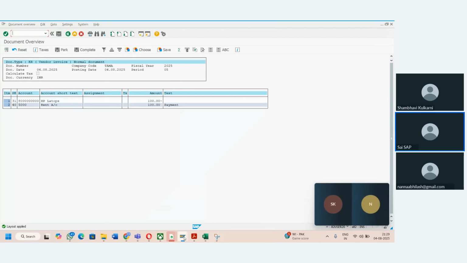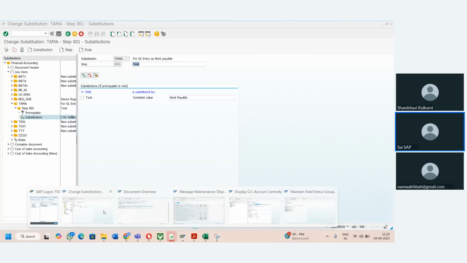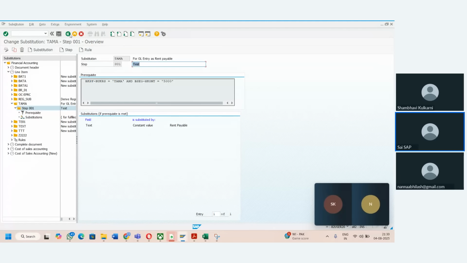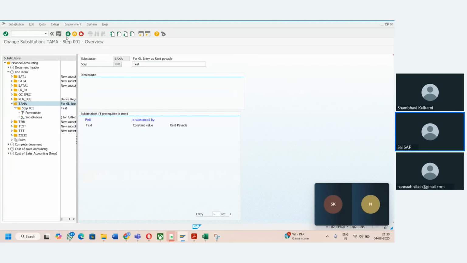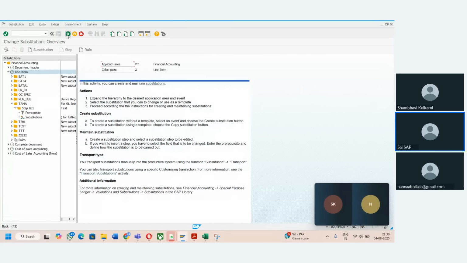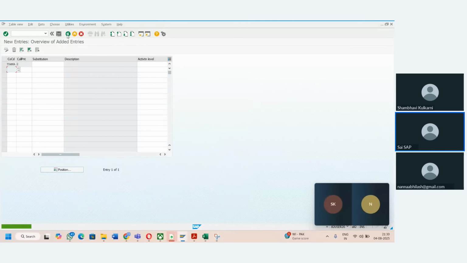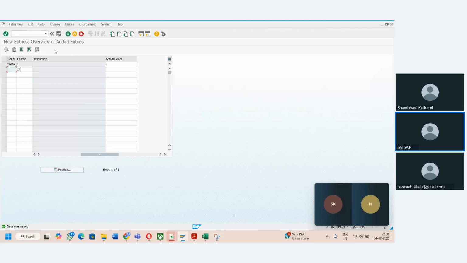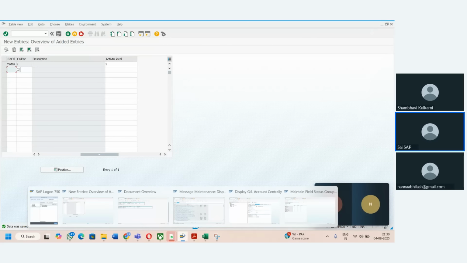So what are the things we did? We created this substitution, right? What is the substitution? TAMA, right? After that, go back, go back. So we need to activate this, right? We need to activate this one. Now I just activated this substitution, right?